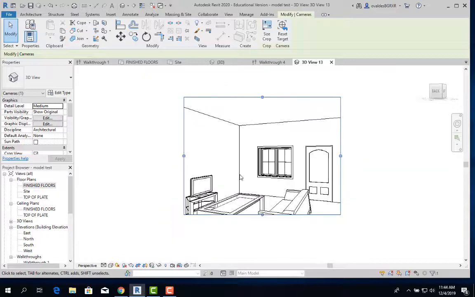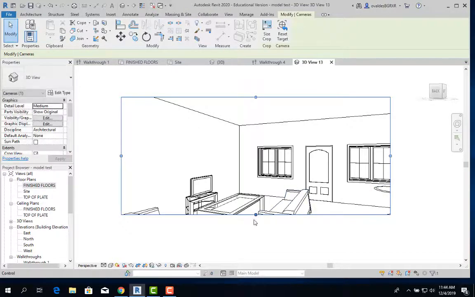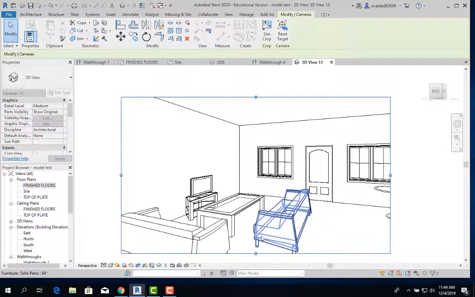So as soon as I do that, that's what the camera is grabbing. So I'm gonna open up the camera or the view a little more, just for me to see more or less what I am looking at.